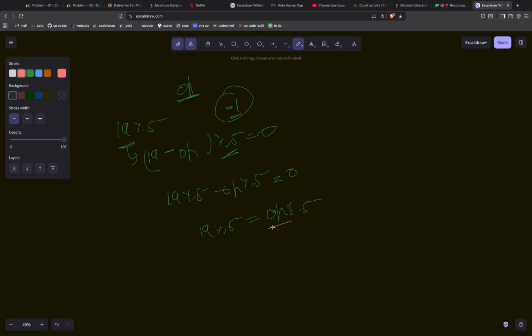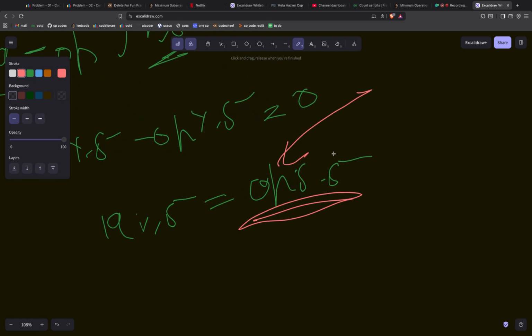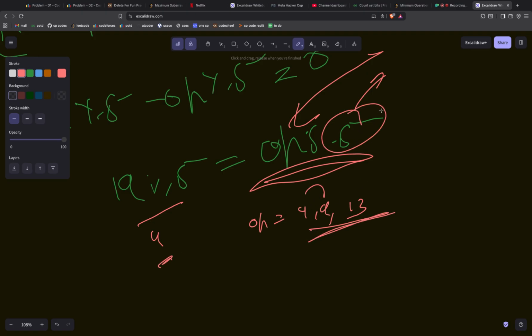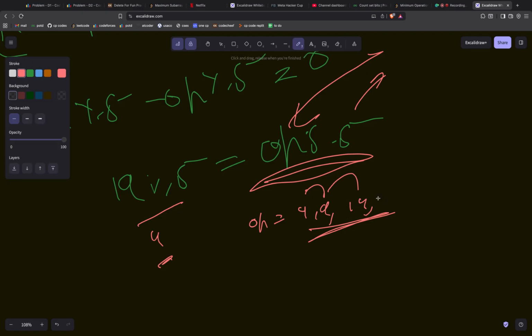Now we want the minimum number of operations. Here 19 mod 5 is 4. So operations could be 4, 9, 14, 19 and so on. Starting with 4 and just adding 5, because we are doing modulo 5, so if we add 5 the mod 5 value won't change. What would be the minimum?